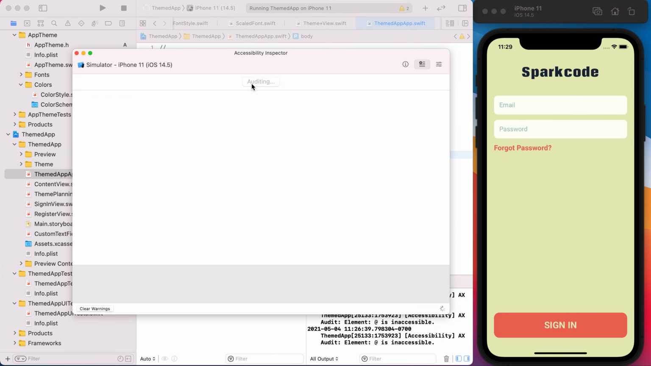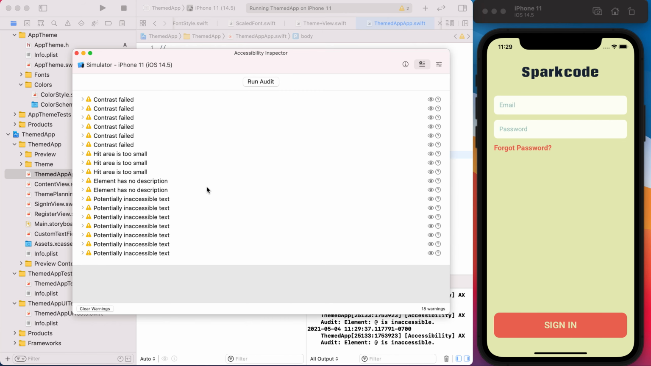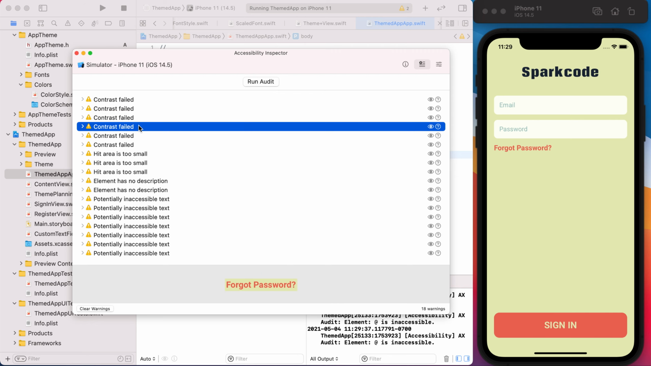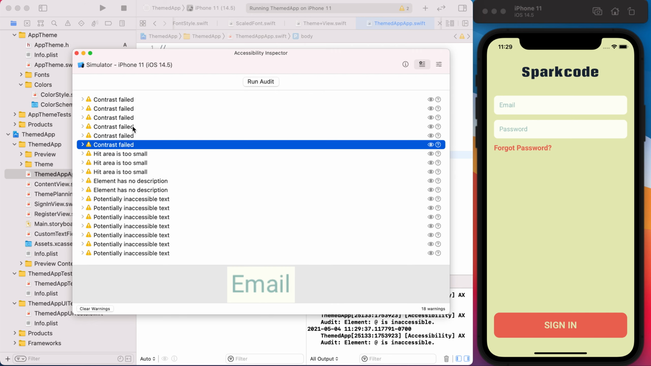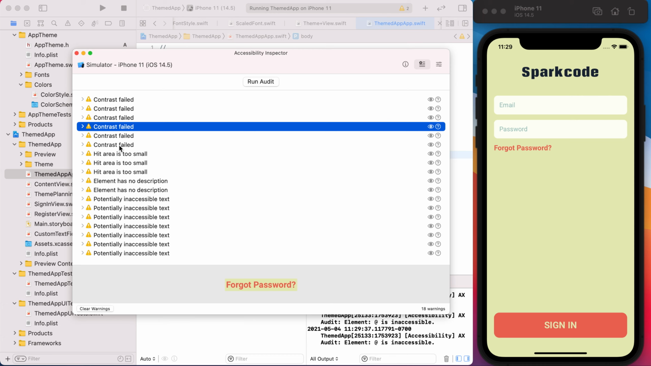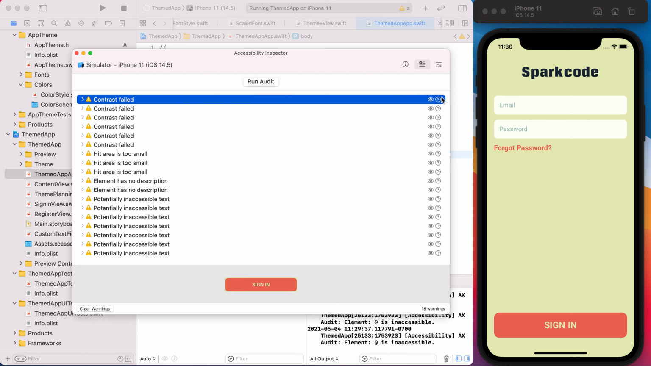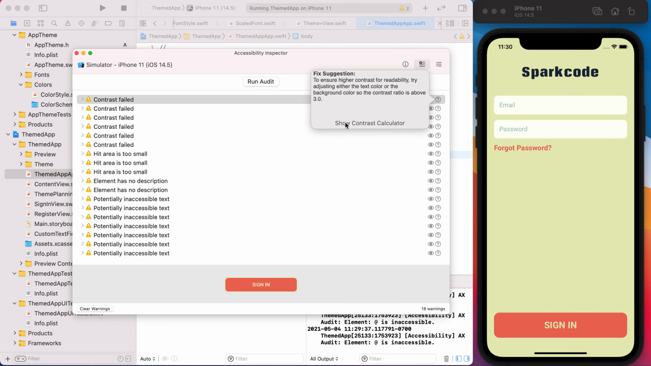You could run an audit which will check all your accessibility elements and see if there's any issues, and right here we could see there's a bunch of contrast problems. If you click on each one, it'll show the element that is having the issue, which is pretty handy. It looks like the orange on yellow and the text field colors is where our contrast is failing. In order to find some values that'll work, we could use the contrast calculator.